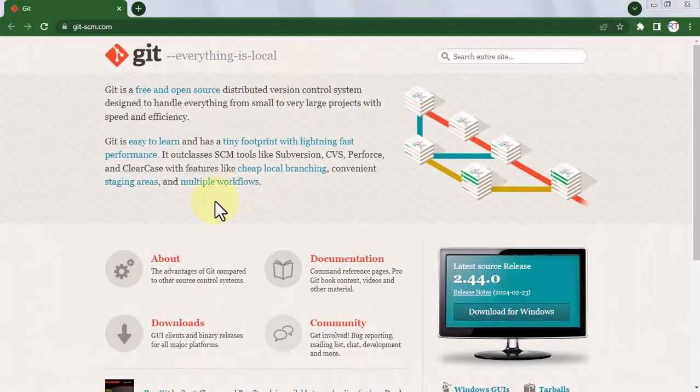So first of all, to download Git we have to go to the official site git-scm.com. From here we can download the latest version of Git. Once the download is completed, it is pretty easy to install Git.